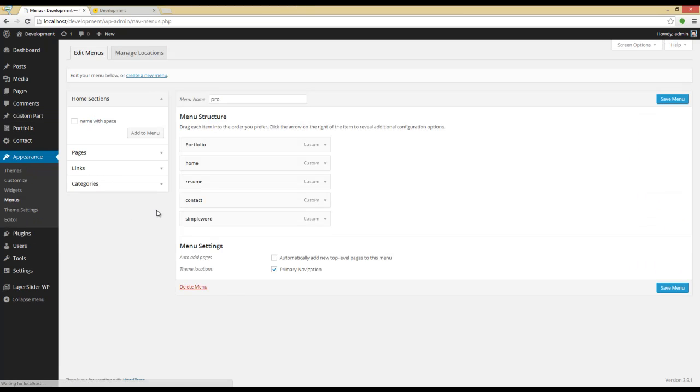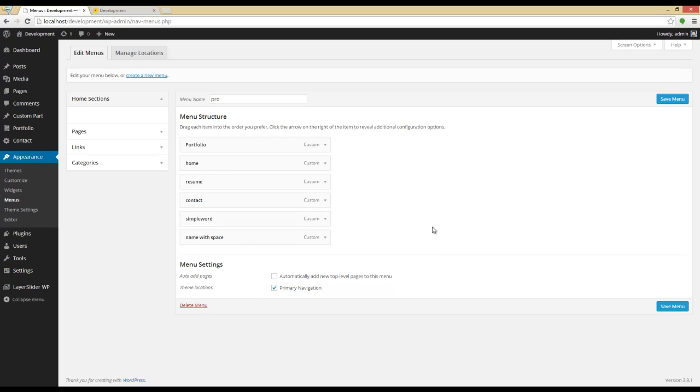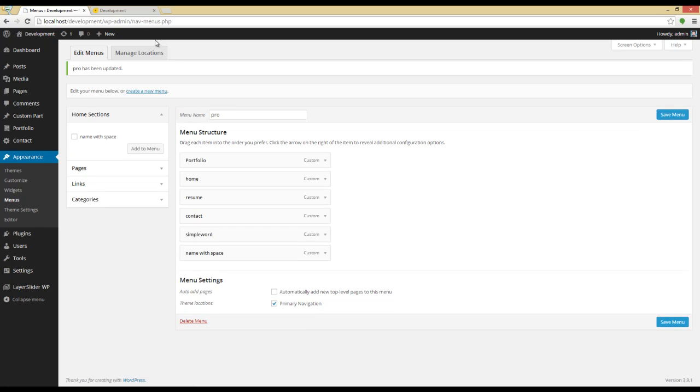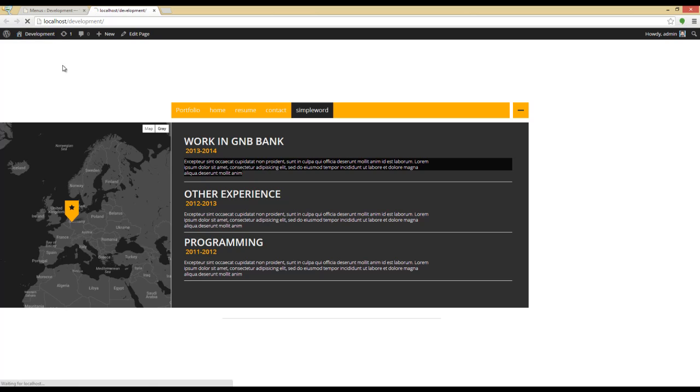I'm going to appearance menu. You can see that the first one is in the menu already. I'm going to add the second one to the menu and press save. I'm going to refresh my page and see how they appear.